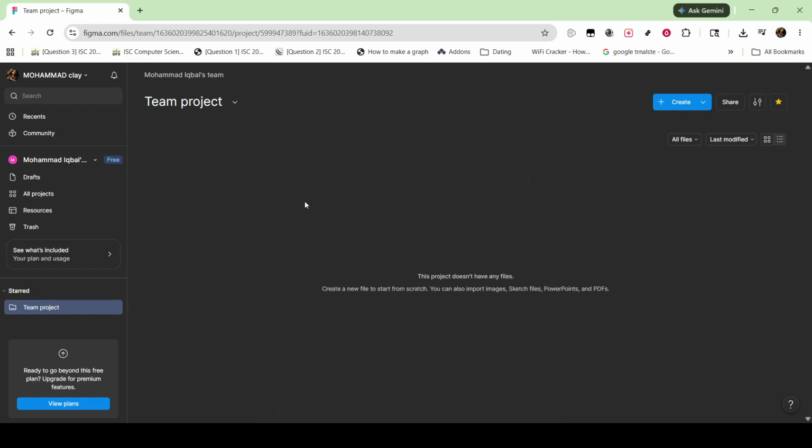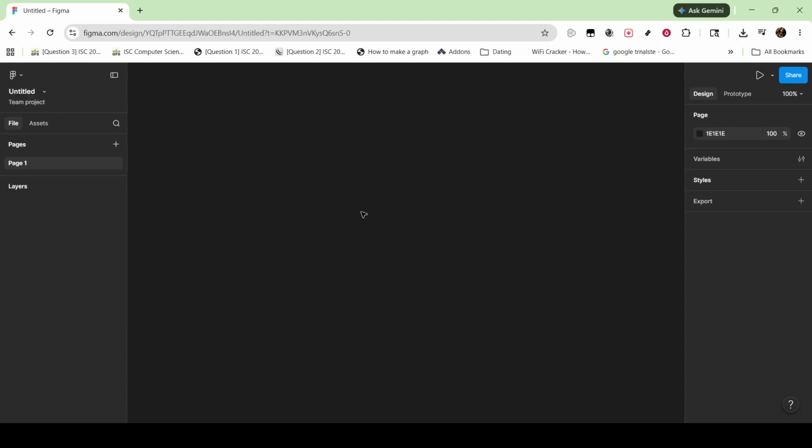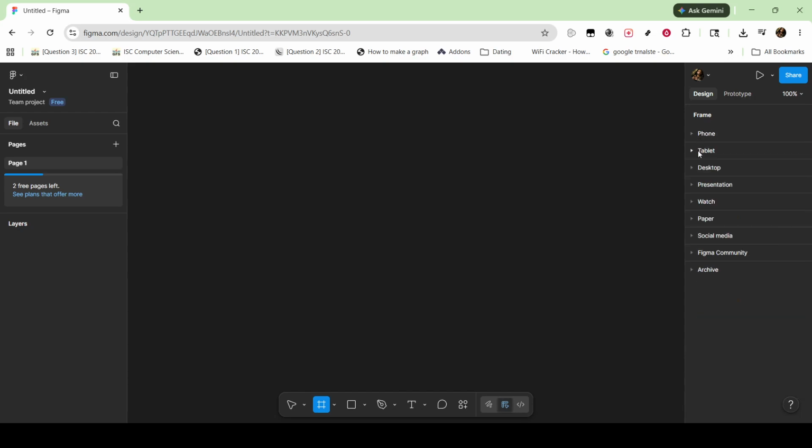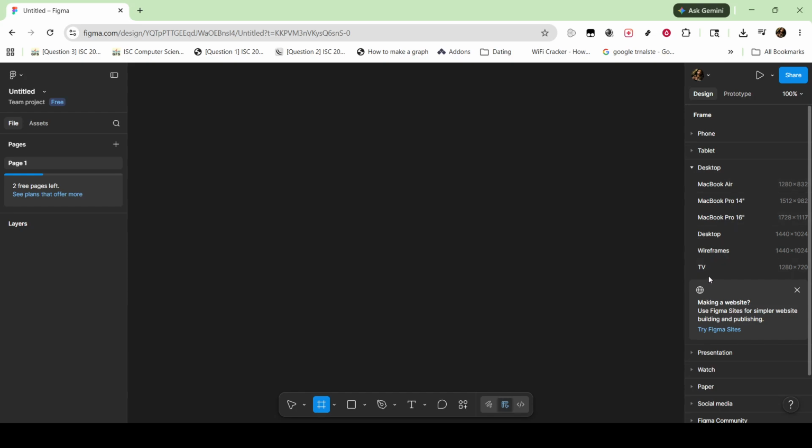Let's get started. First things first, open Figma and create a new file. This will be our workspace where all the magic happens. Now, once you're in, it's time to set up a frame. To do this, simply press the F key on your keyboard to access the frame tool, and then draw a frame on your canvas. For our example, let's create a frame that's 400 pixels wide and 700 pixels tall. Think of this frame as your mobile screen, where the animations will come to life.